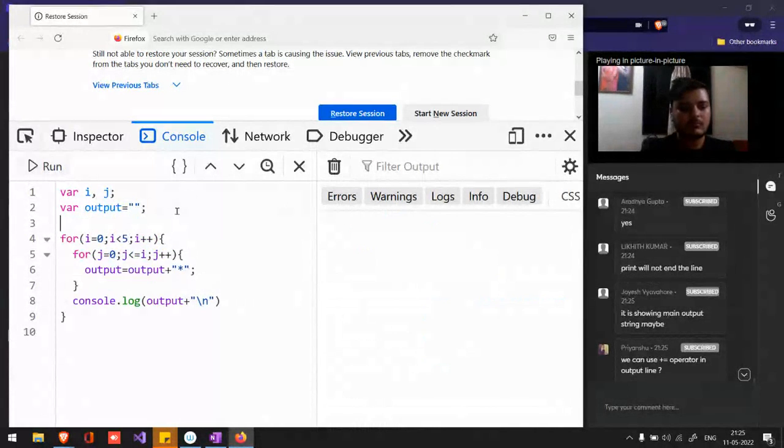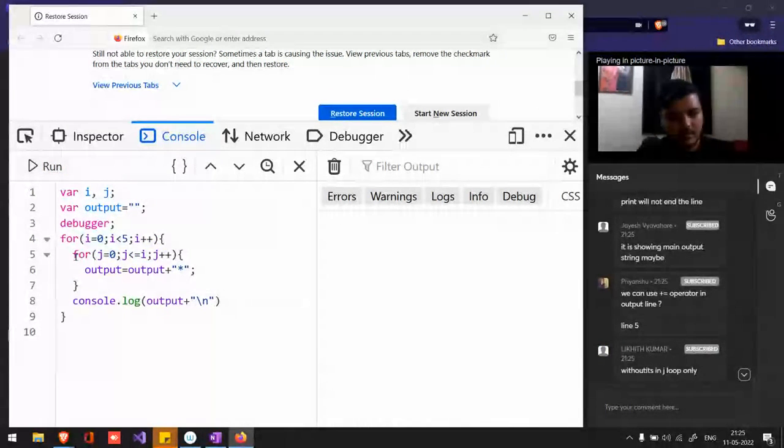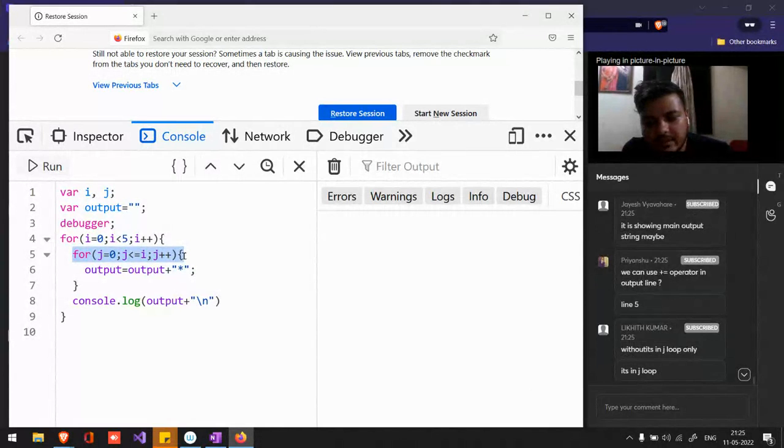Okay. Why? My question is why it is throwing like this? Line number 5. Without... in the j loop only. Yes, it's in the j loop.